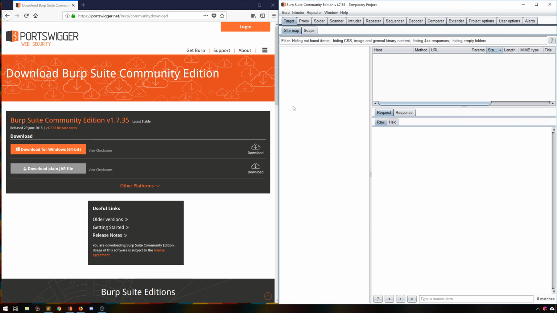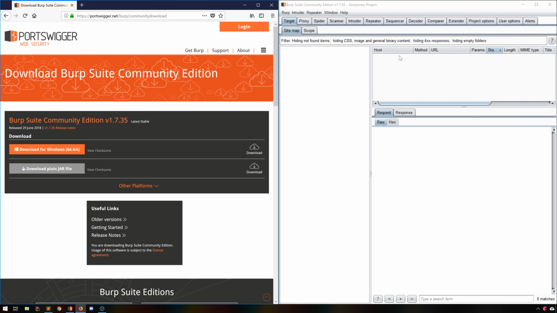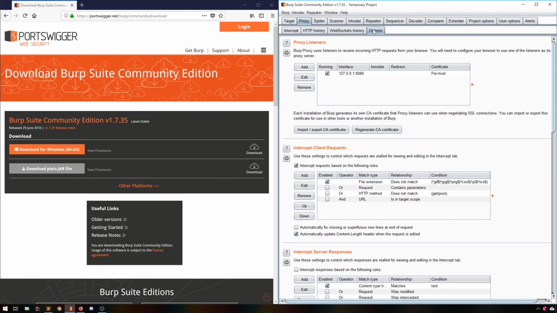Now we're presented with one big scary interface. Let's go ahead and set up Firefox to connect through Burp and see if we can load a page or two before we break down this interface. In the options under the Proxy tab, we can see that it's currently listening on localhost port 8080.